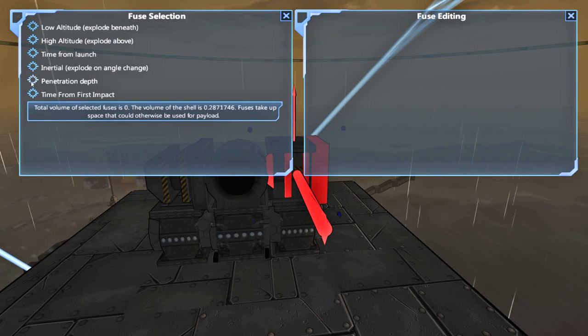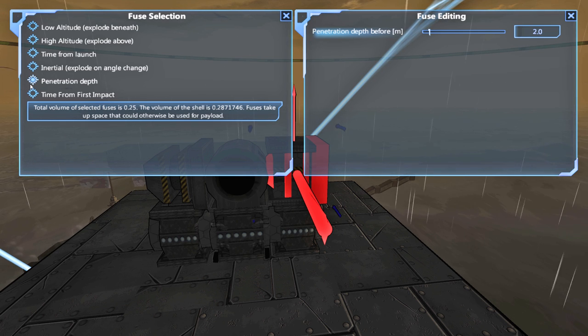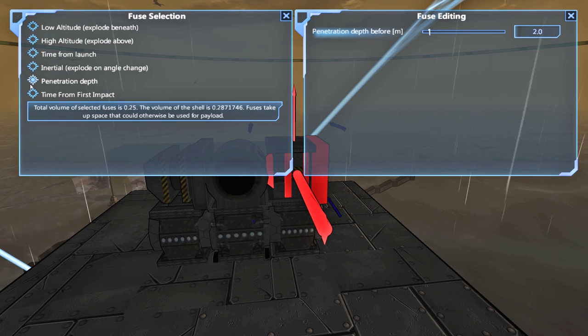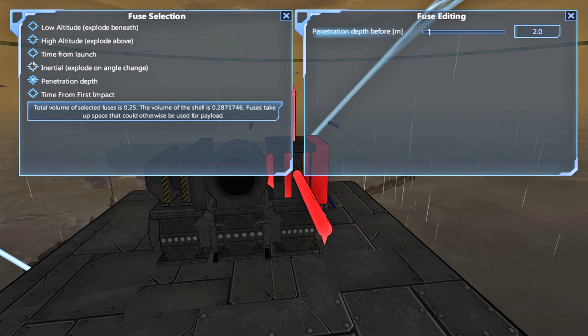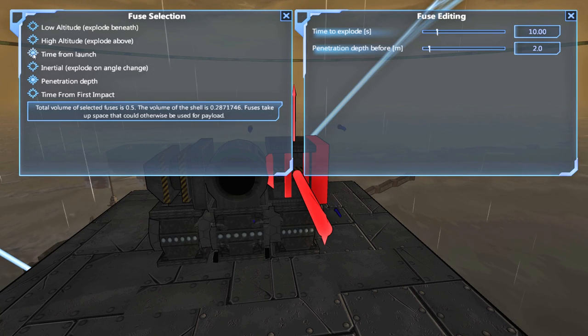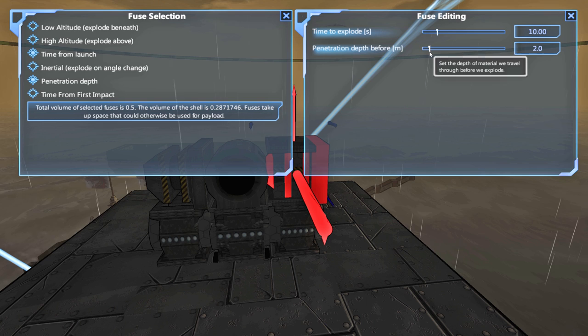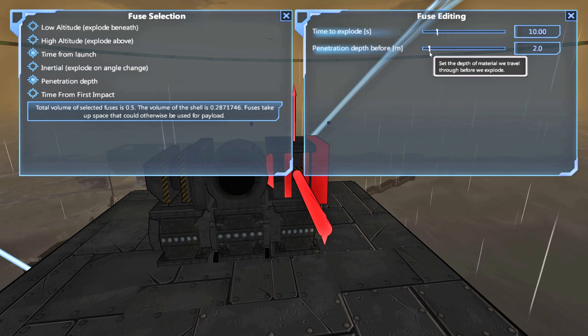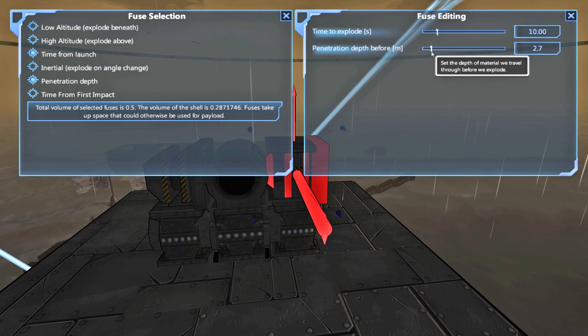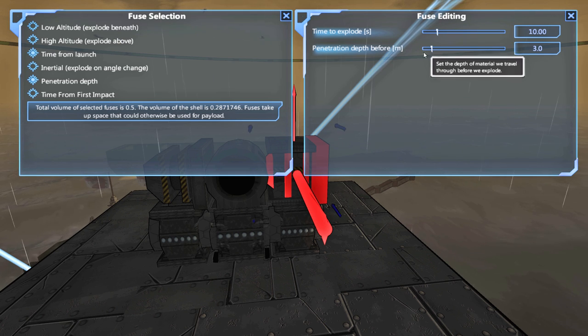You can't place ejectors on the back of the launch pad, can you? I think you can. Okay, let's try it. Ejector. I'm going to go for a time from launch. No. You can't. Penetration depth. I'm going to set the penetration depth to about 30.